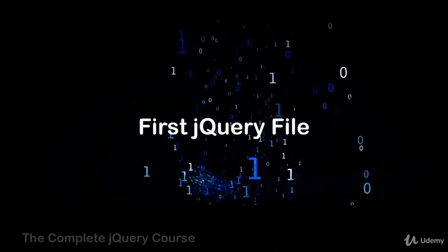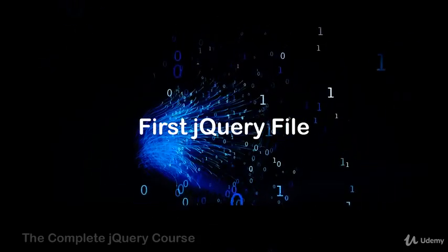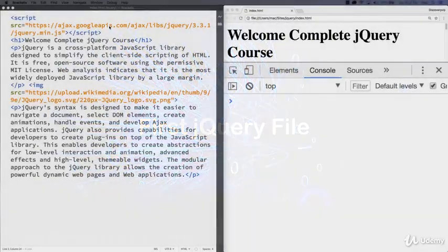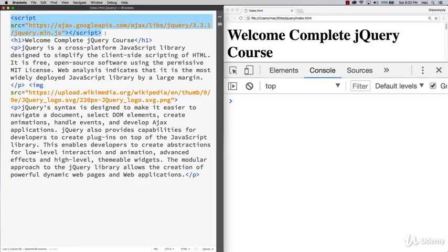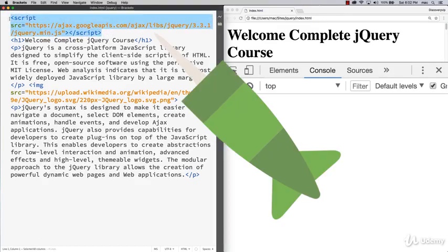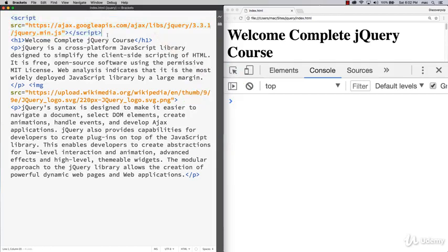Welcome back, and in this lesson we're going to be writing our first jQuery functionality. In the previous lesson we showed you how you can bring jQuery into your web project. You could either link to the CDN or you could download the file. Simply, I've linked over to the CDN just over here within my script. Basically that's brought jQuery functionality into my web project.